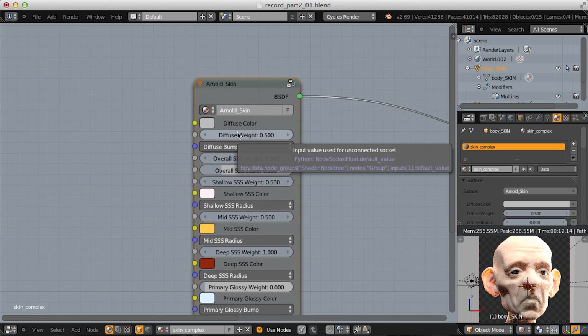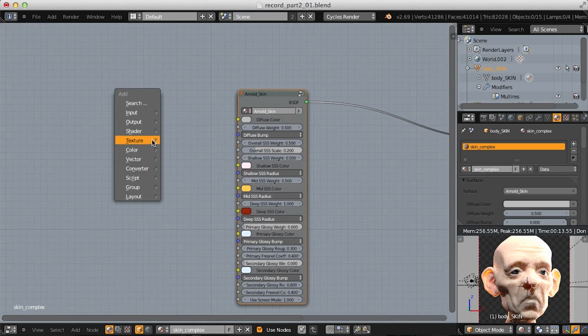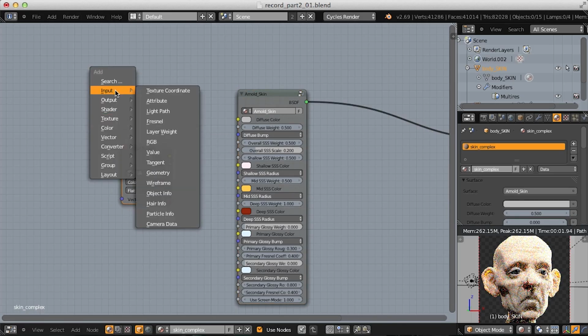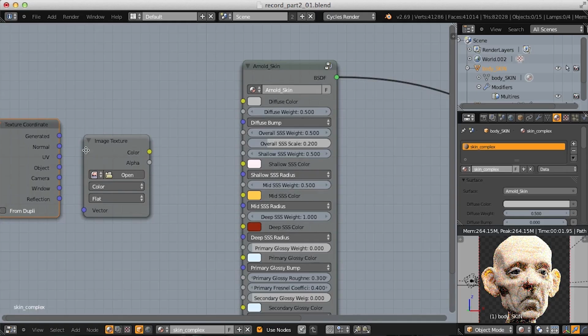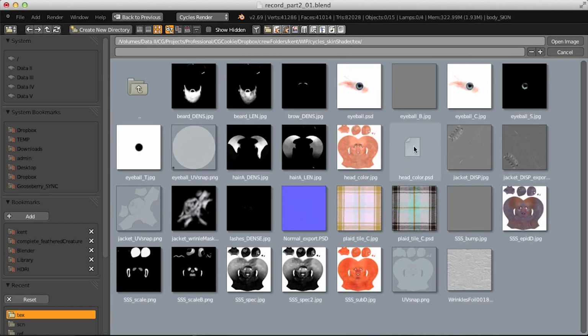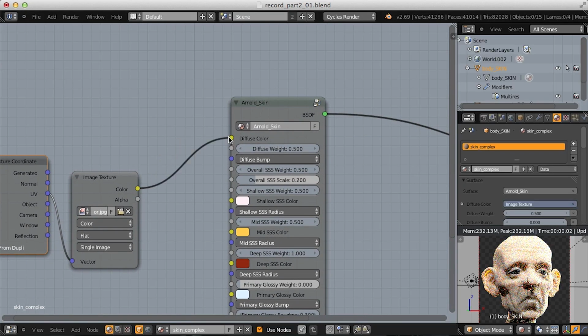Because in the simplistic version of the shader, I only used a subsurface node. There was no diffuse element at all. And if you read the documentation that Matthew provided on the Blender Artist thread, he recommends that the diffuse color is for the overall head color texture. So let's add that. Shift A, texture, image texture, and also we need a texture coordinate node. Let's plug in the UVs to the vector and go grab that map. Here we are, head color. And we'll plug that into our diffuse color swatch.